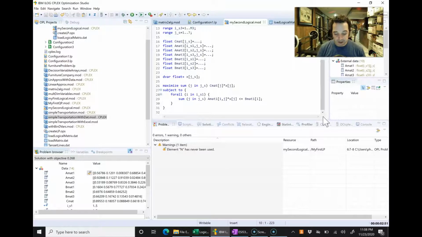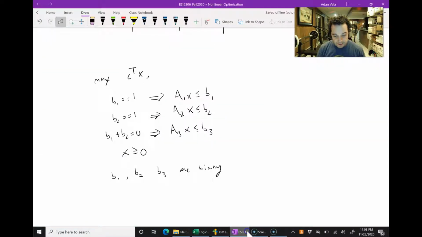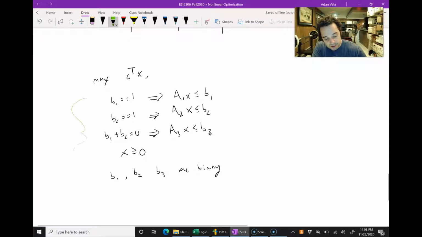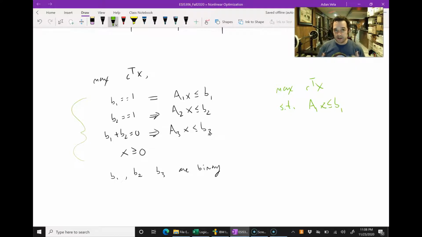A1x is less than or equal to B. I actually haven't set up these logical constraints yet. Right? So all we've done is set up this constraint, and it's always true. So right now, again, we have max C transpose x such that A1x is less than or equal to B1. Okay, again, this isn't what we want.